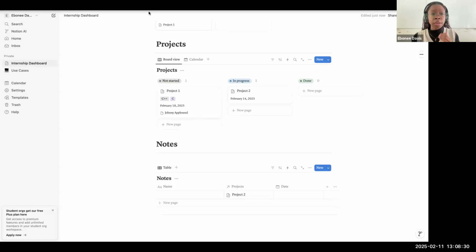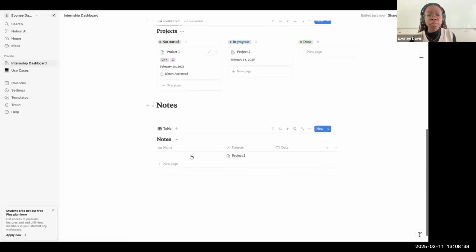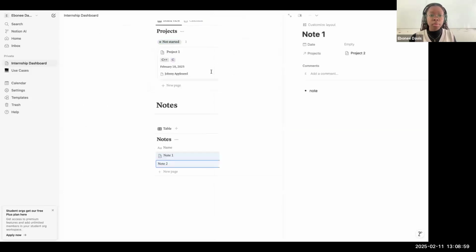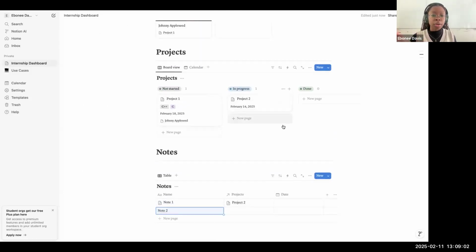In terms of the use case of a database, I feel you can use them for anything. It just depends on if you want to express it in this form. For example, I thought notes would be best expressed as a table of notes. If I have note 1 and I also have note 2, I find that notes are best expressed in this form because then you can see everything, open it up, open the page, take a note. Projects are expressed in this form because I can move things around and manage them and see all the data pretty quickly.